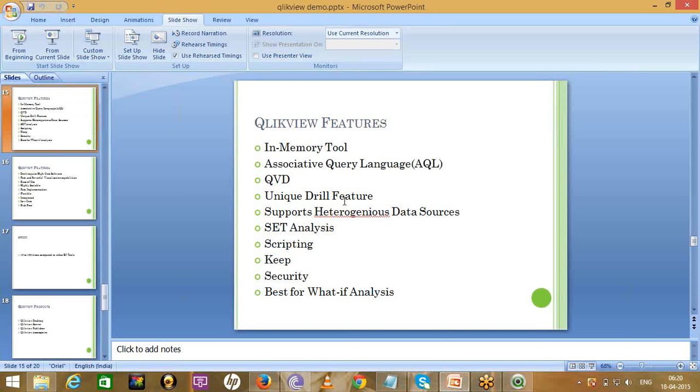Next important feature is unique drill feature. In general, we will prepare drilling for natural hierarchy. Natural hierarchy means, for example, if you click on here, it will show some quarter wise data. If you click on quarter, it goes to some month wise data. If you click on month, week wise data. If you click on week, day wise data, like that.